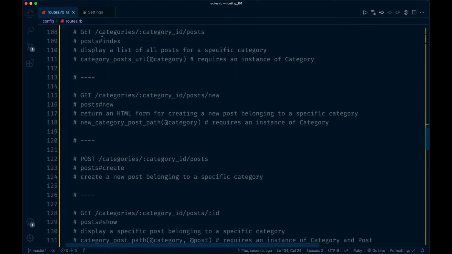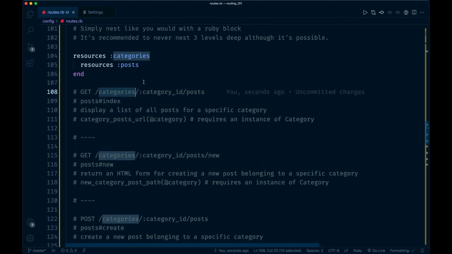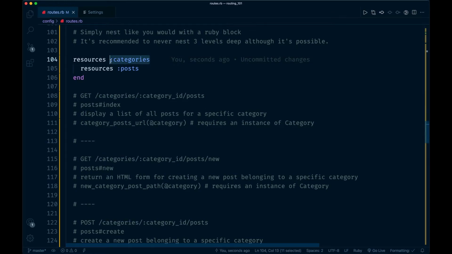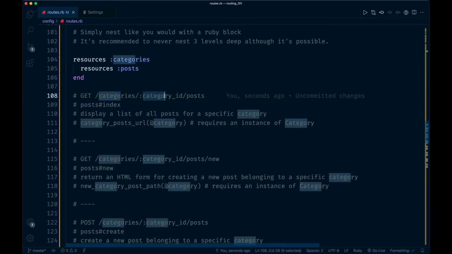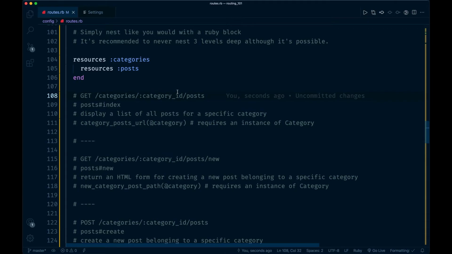So we've got, say, categories. This automatically converts the pluralization side of it and the singular side of it based on just how Rails works, which is pretty neat. There's a lot of magic there. But we've got categories, and then you get the ID of the category. So here we need to pass the instance of that to even get to this URL.